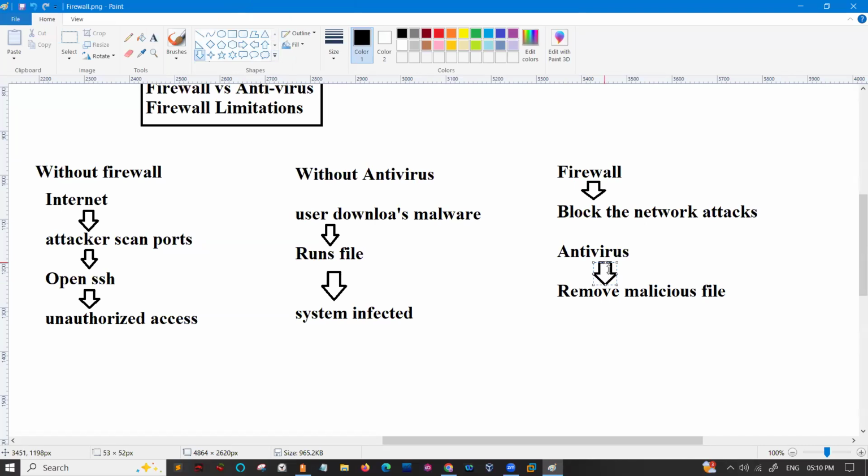Firewall works based on predefined rules, and antivirus works based on behavior, signature, and even suspicious activity patterns. So this is the advantage of the firewall and antivirus. When there is no firewall, an attacker can easily gain unauthorized access. Without antivirus, an attacker will easily infect your system. When you have a firewall, you can easily block the network attacks.